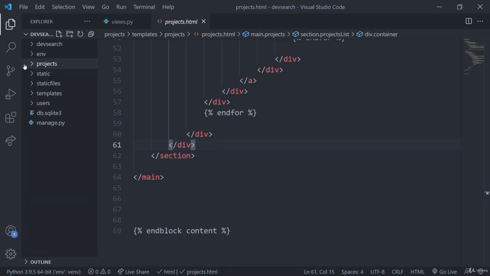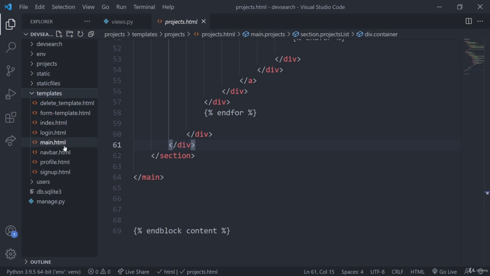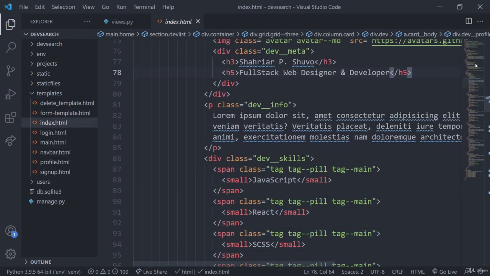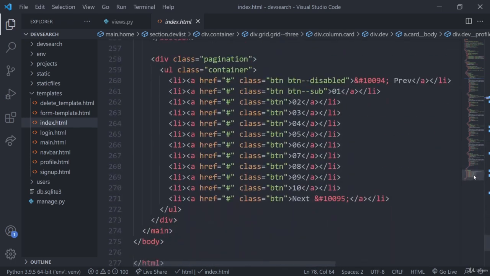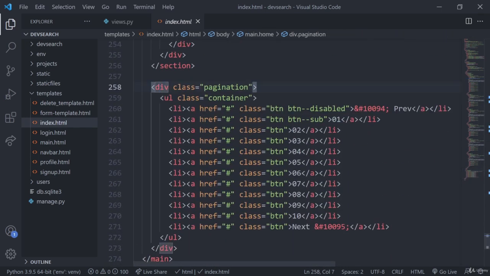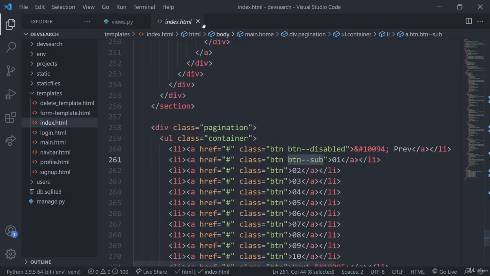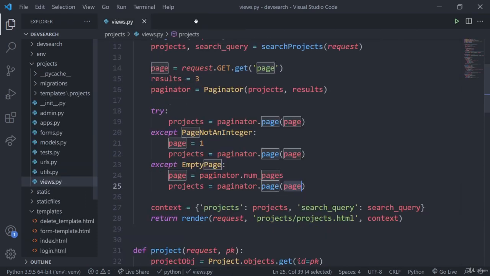I originally dragged index.html into my root directory's templates folder. You don't need to do this, we'll hand code it, but let's take a look. In index.html, at the very bottom, there is this paginator. We just need the class of pagination to wrap it, then we add a container, and then we just output the buttons. As long as they have btn, and the selected button with btn-sub, these buttons will output. So don't worry about this, we're just going to hand code it.